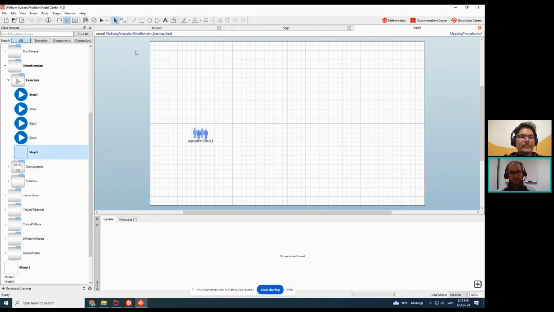And if I double click, and you can see I gave it a name, step 1, but now it shows me the expanded path of that file. So it's modeling principles or other domains or exercises dot step 1, right? Okay, so with that being answered, let's get started with today's example.